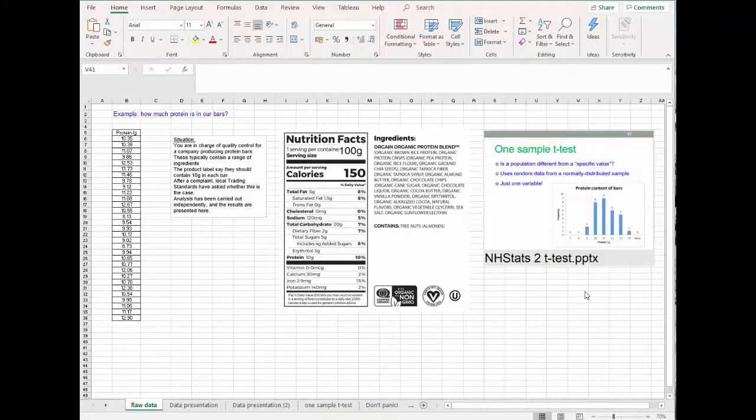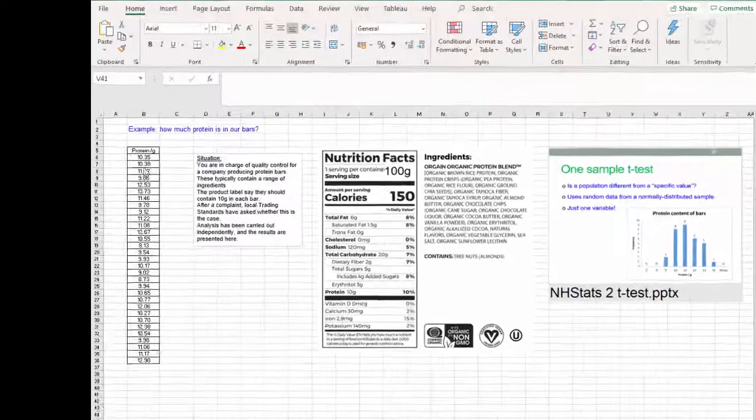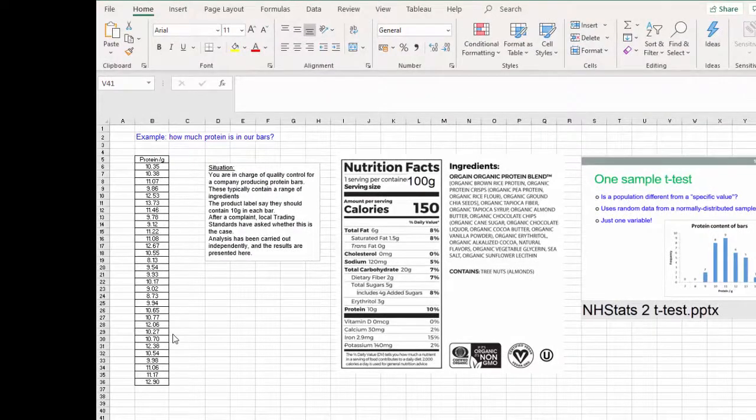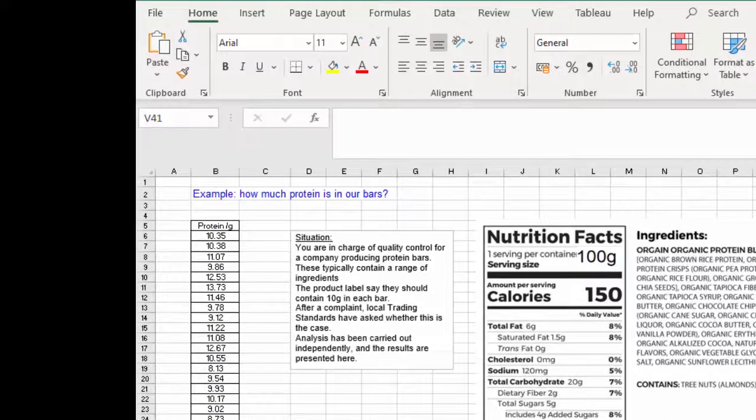Right, okay, so the final part of the t-test series looks at the strangely named one sample t-test, which implies just a single sample. It's not, it's a sample set.